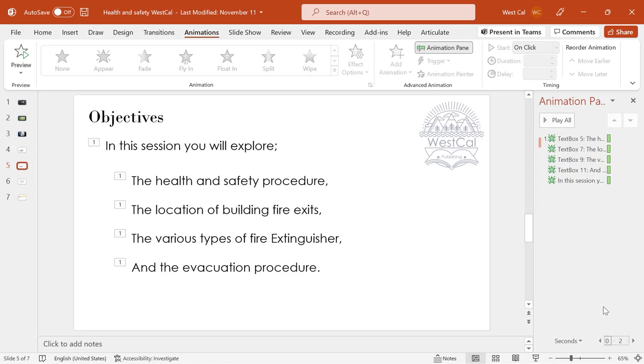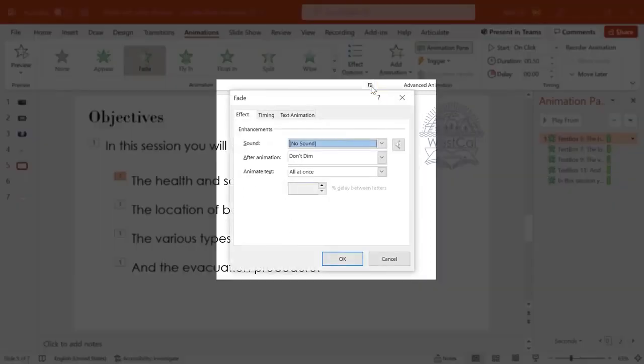To do this, navigate to the Effect Options box. First, select the target animation in the Animation pane, then click the Option button in the lower right-hand corner of the animation group. Once open, the Effect Options box shows the name of the animation in the title bar.